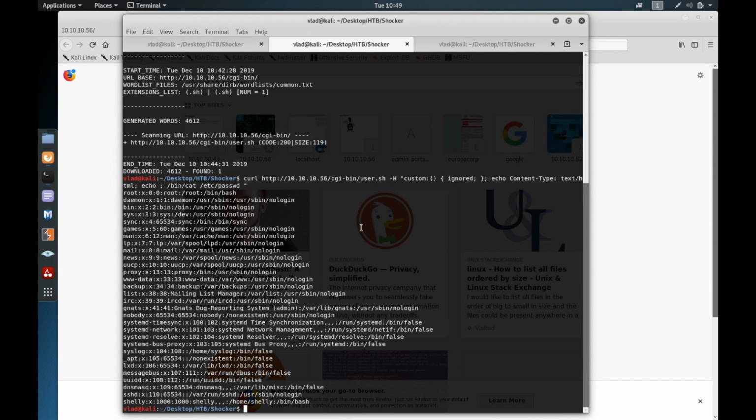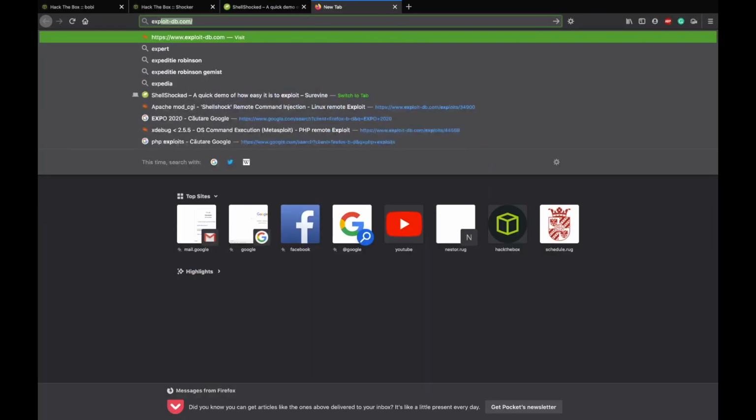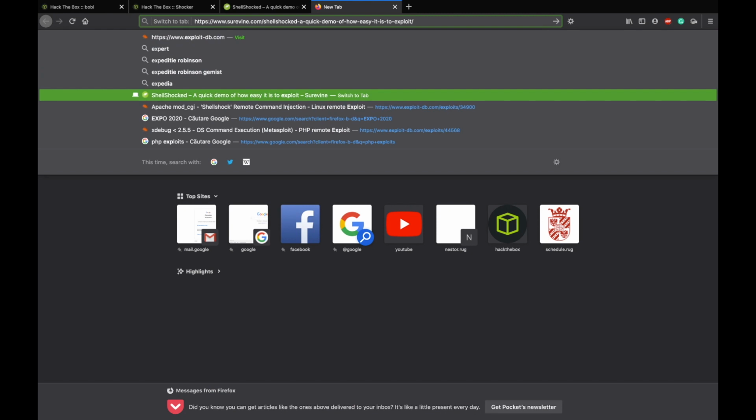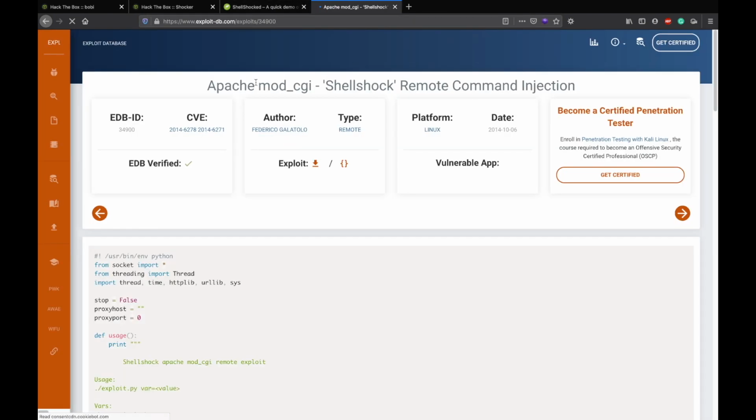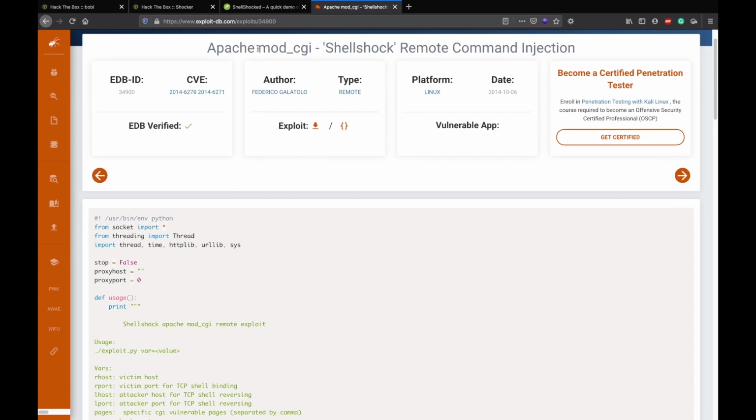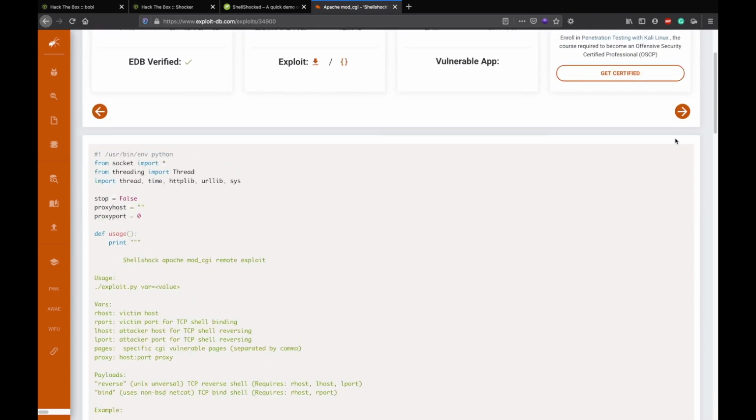Well, okay, now we want to exploit it. How do you do that? Well, first, I've searched on exploit-db. Yeah, it's working very strange these days. I've searched on exploit-db, and if you search for Shellshock, you find this one: mod_cgi Shellshock remote command injection. So I'm gonna copy this exploit.